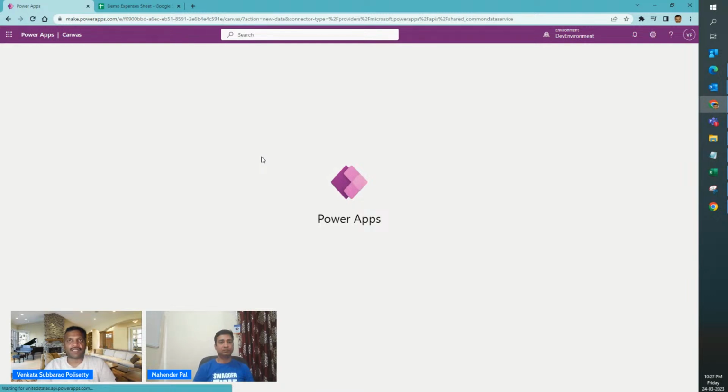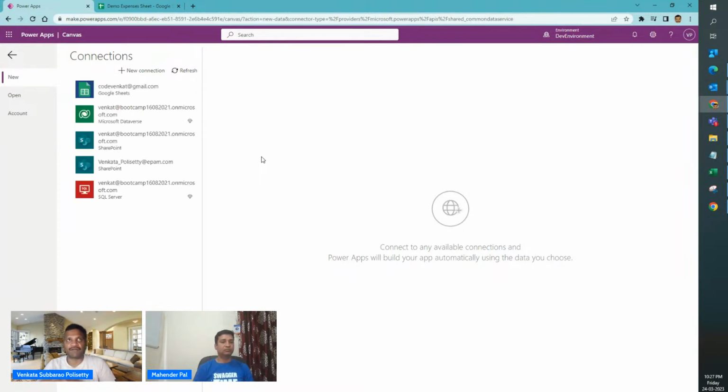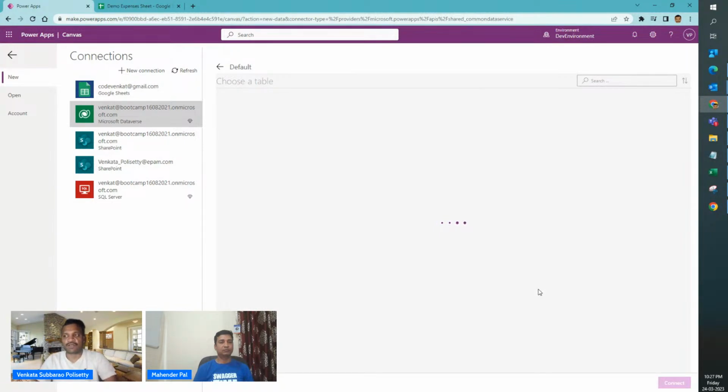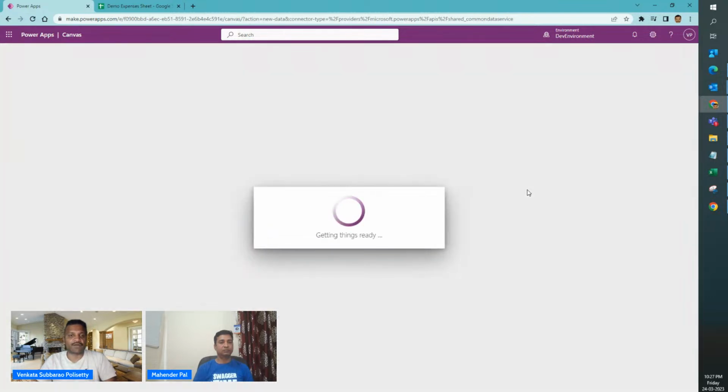If you observe in the previous slides, the data source has been selected as Dataverse. Once it gets loaded, we have a number of data sources that are present. I have an existing Dataverse connection, so it will take some more time here. For this particular tenant, I already have different tables present. As of now, I am just connecting to this particular accounts Dataverse table.